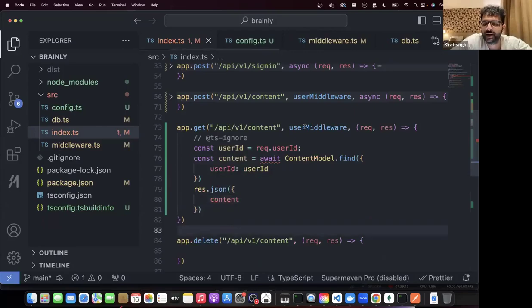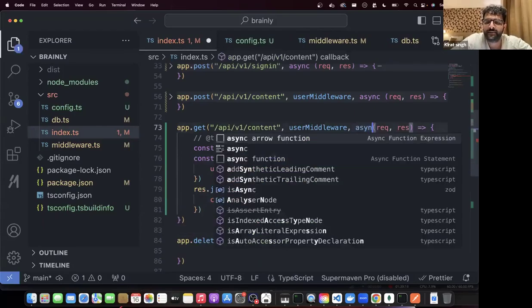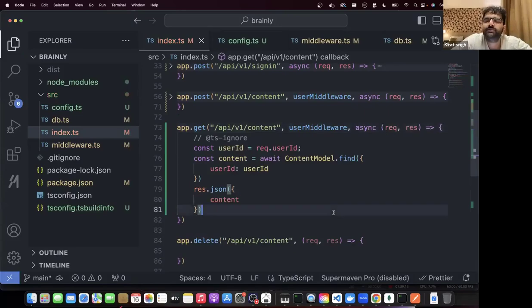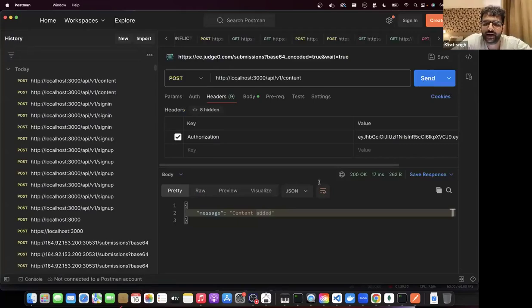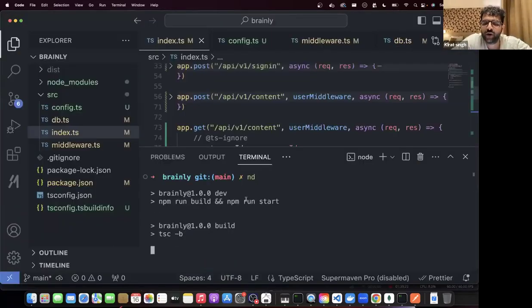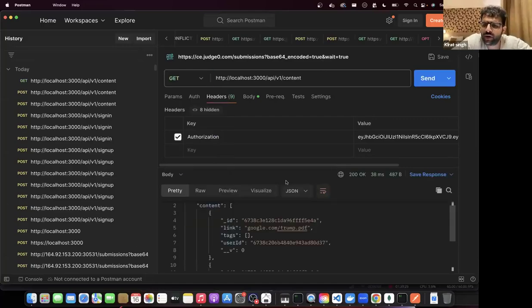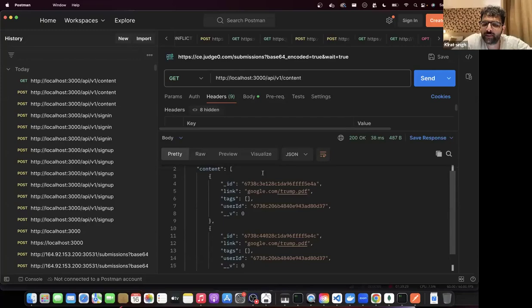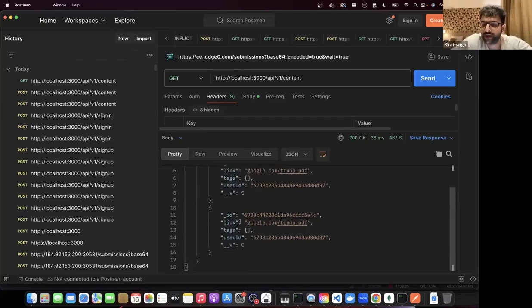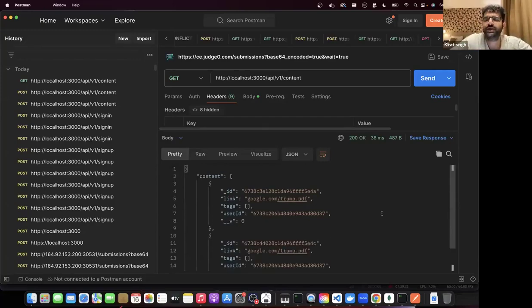Something like this. This is great, but there is one property of relationships we can use over here. So let me first go back to Postman, send the request again. I've added two contents. Let me try to get content. And when I do, it returns me my content. सब सही है। यार कि आपने trump.pdf के दो doc बनाए हैं. But the problem is it gives me my user ID.